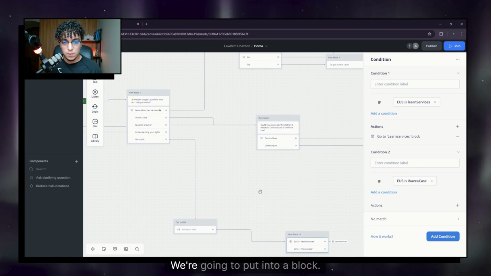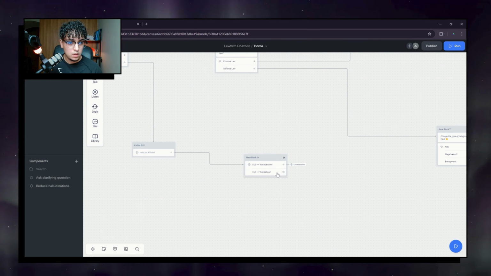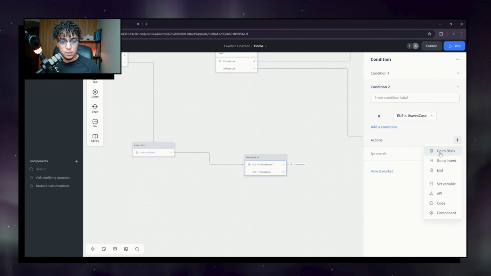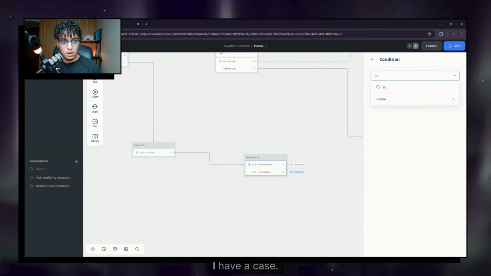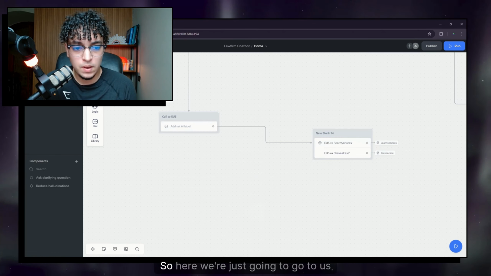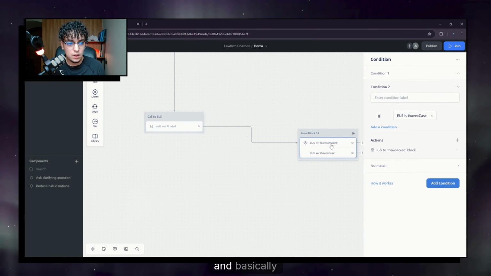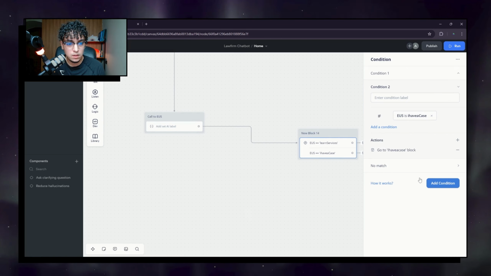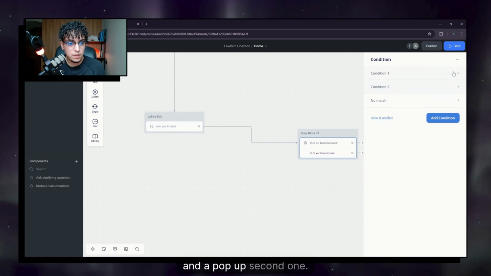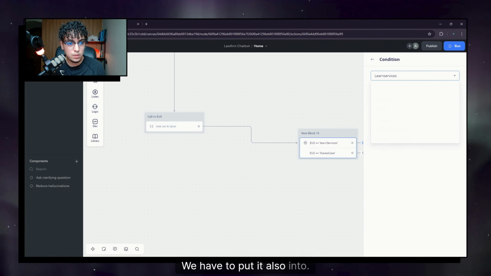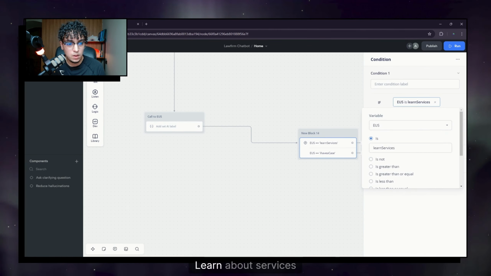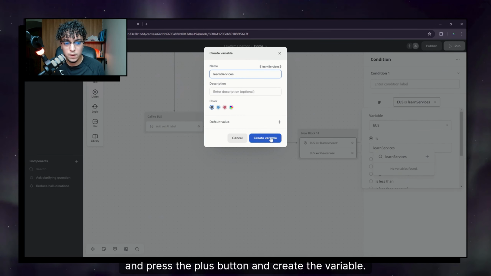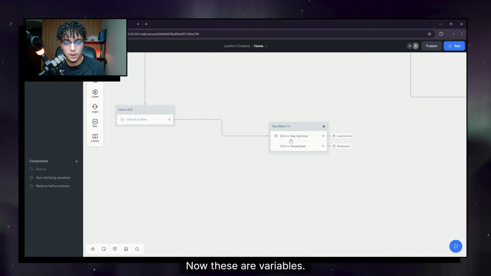Well, same thing. We're going to put it into a block. We're going to come here, action, add a block, and go to I have a case. So here we're just going to go to EOS and basically add this as a variable of a case. Second one, we have to put it also into learn about our services, and press the plus button and create the variable. Now, these are variables now.